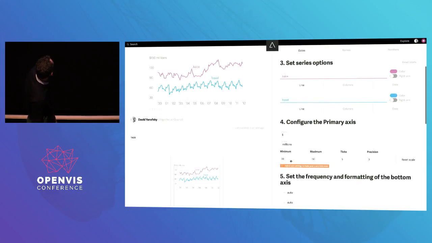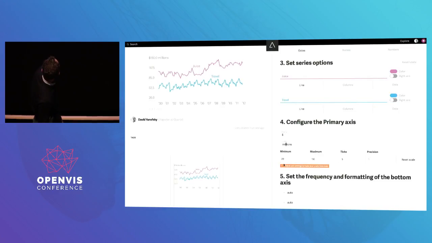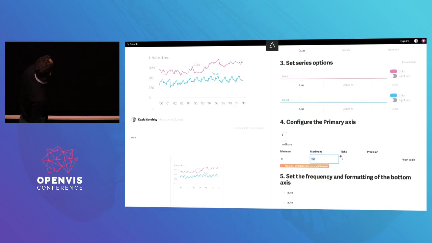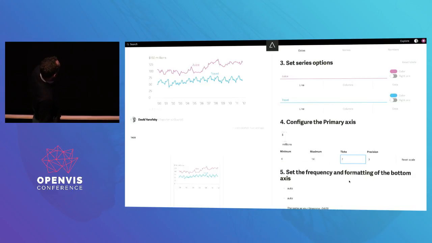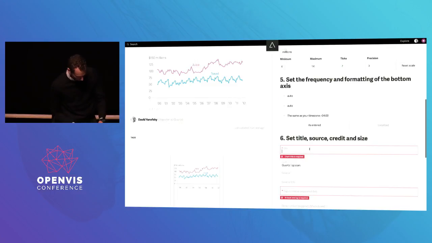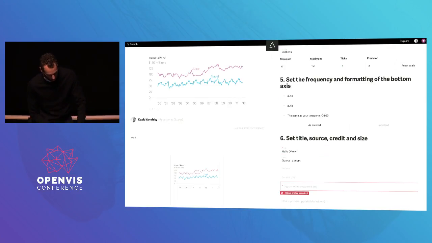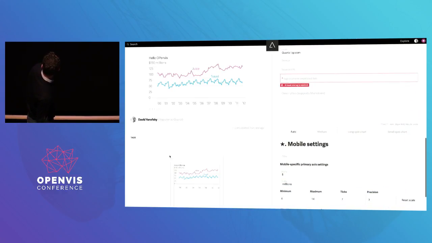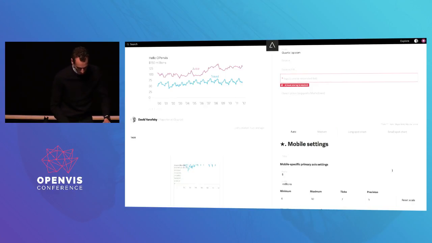You can adjust the axes either by doing that, or you can just type in numbers. You can even use your arrow keys and get these things to be nicer values. You can set a title. And then also say you wanted to have a different axis on mobile, you can do that too. But anyway, that's Chartbuilder.